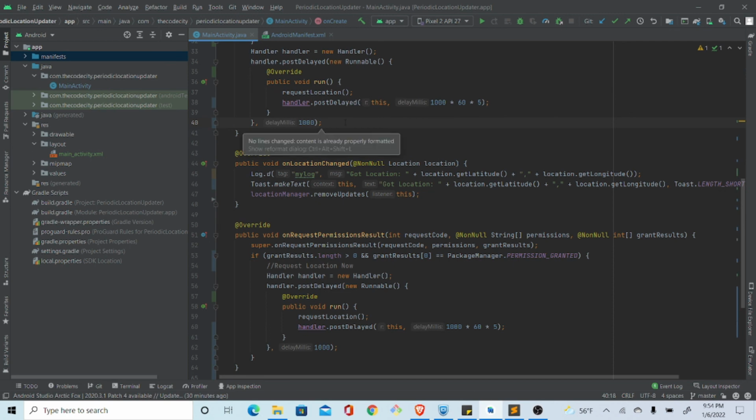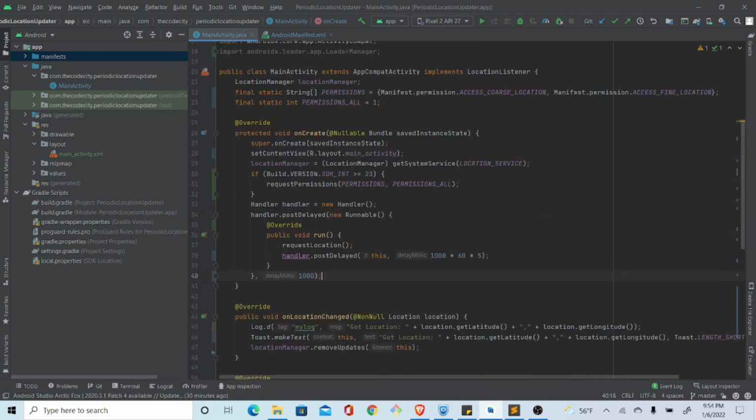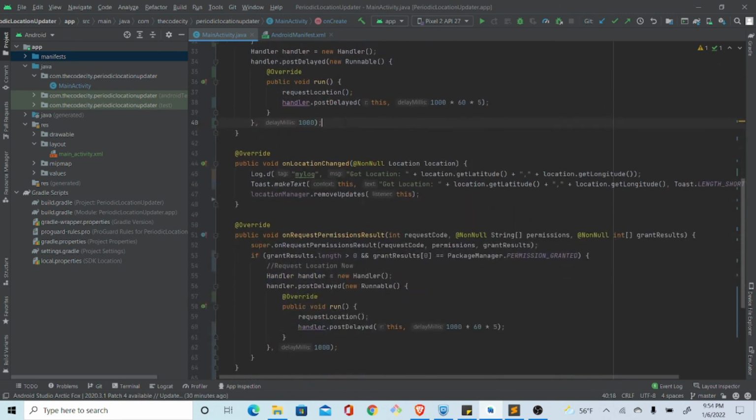Yep, there we go, and we are done. So this is how you can get location every 5 minutes, or if you change it, every 1 minute, or if you just do this every 1 second. This is up to you.